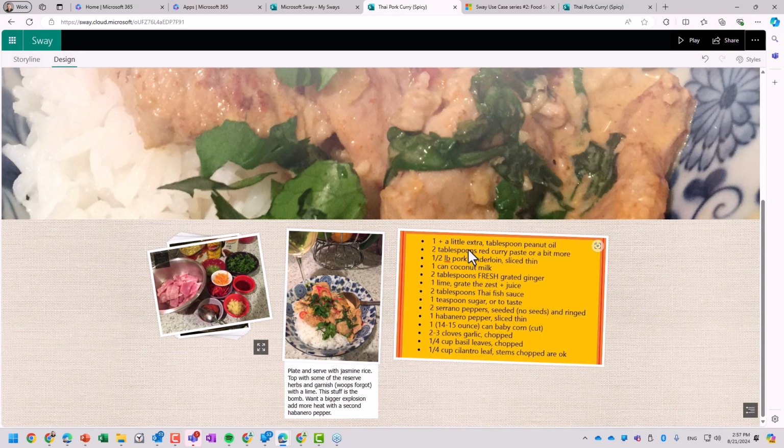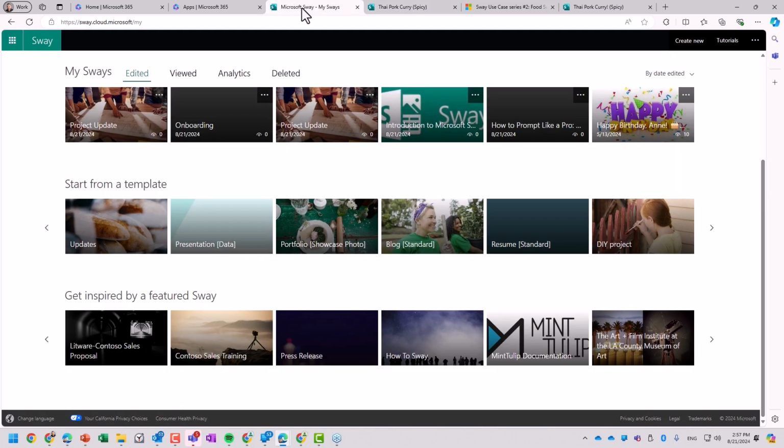Pretty fancy. Hopefully this was helpful. Remember, this was an introduction. The way we could keep this under an hour was to use that how to sway. So hopefully this was helpful.